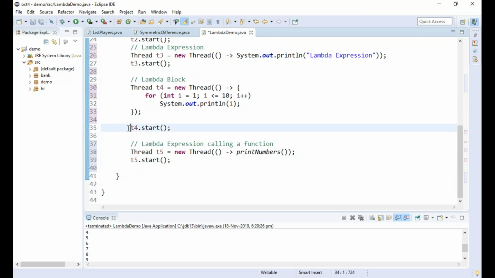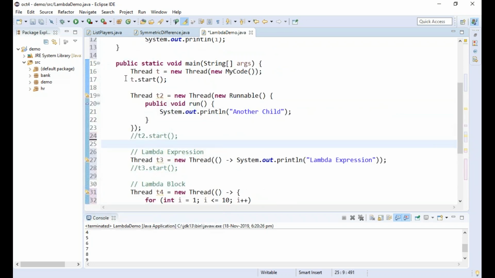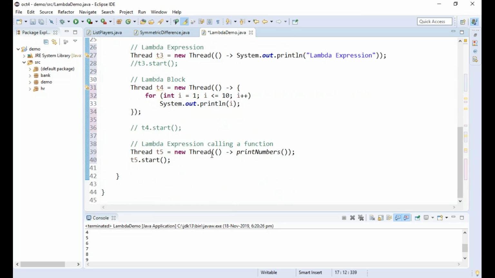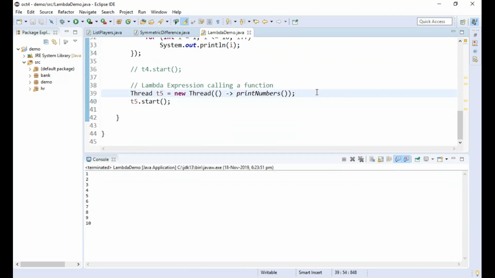And it works. And let's just comment out this so that we don't get those numbers. And we can just comment out these start methods, because we have seen them. We don't need to run them anymore. And coming here, now I want to call this method from my lambda expression, and then if I say start, it does that. So there you can see it is doing the same.